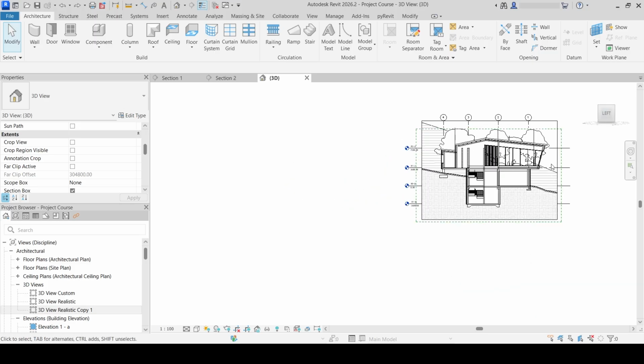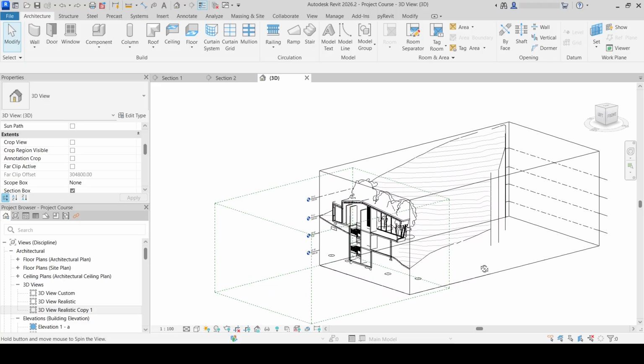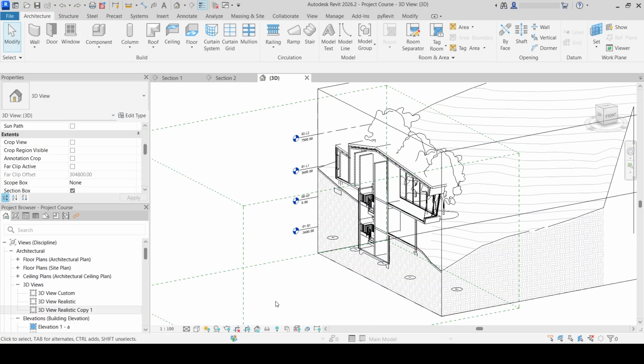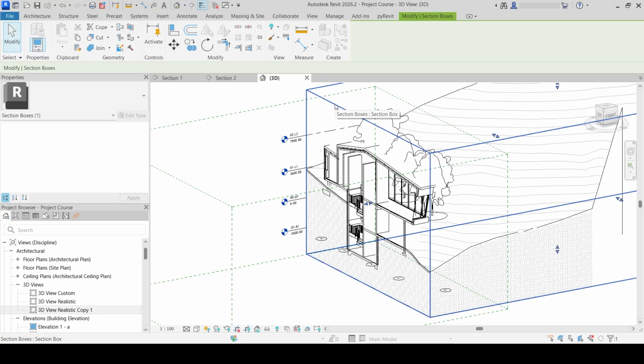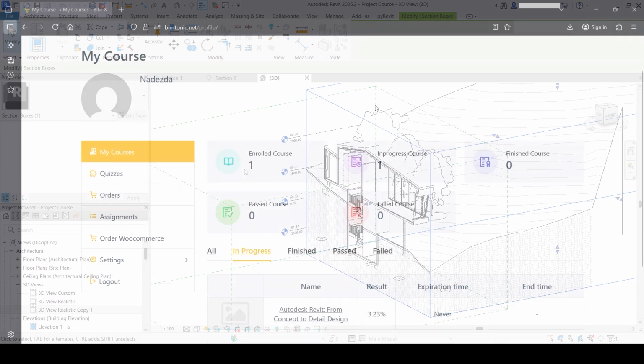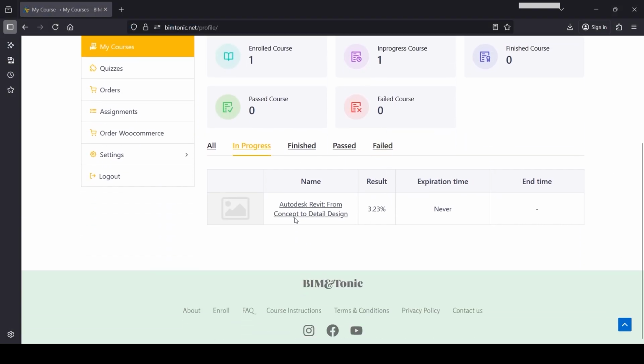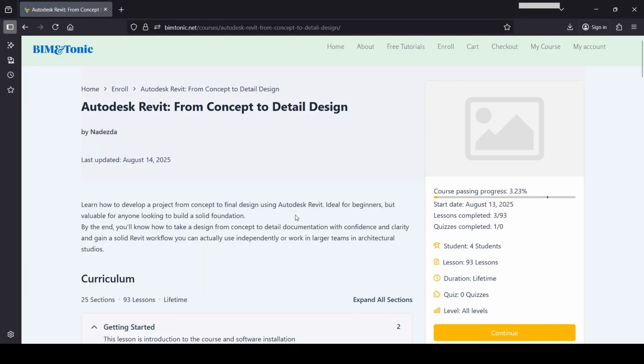Now when you zoom in, you can see that this section has been cut exactly in the place where our section is. The section box changed to show this exact portion of the section. So this is a very useful tool when you are working on your sections or details or elevations or even floor plans.